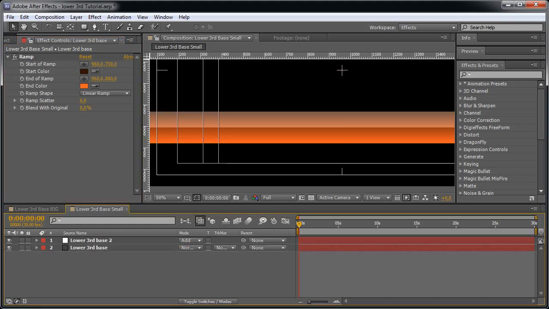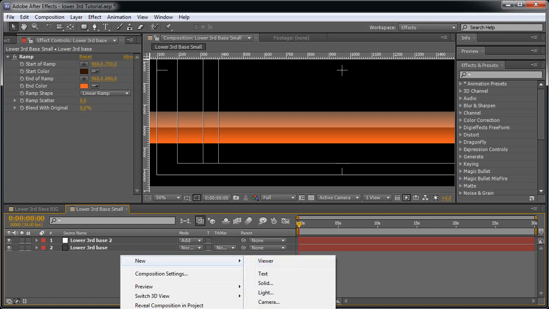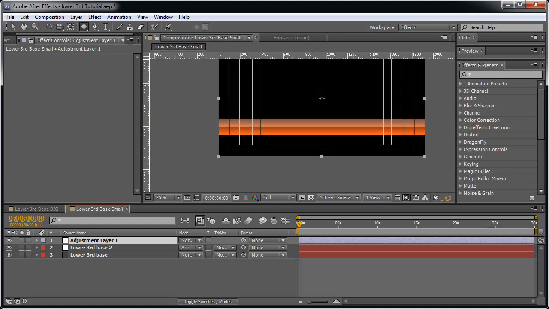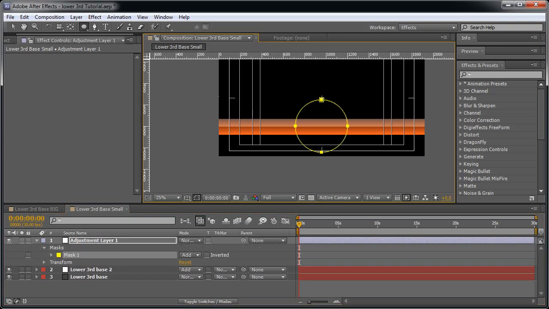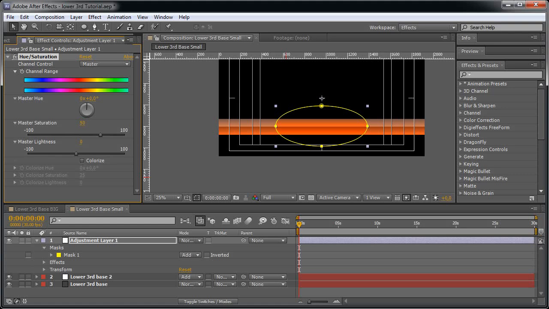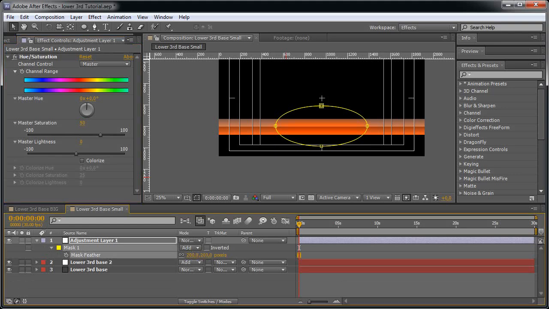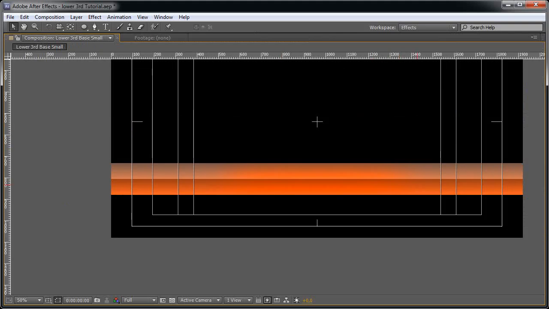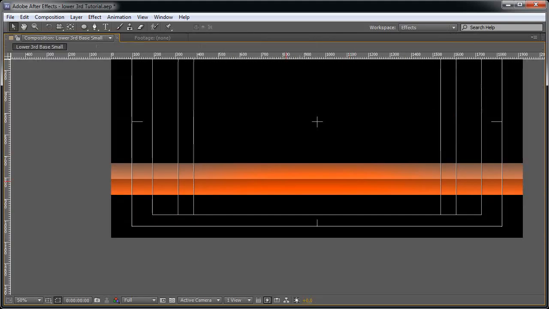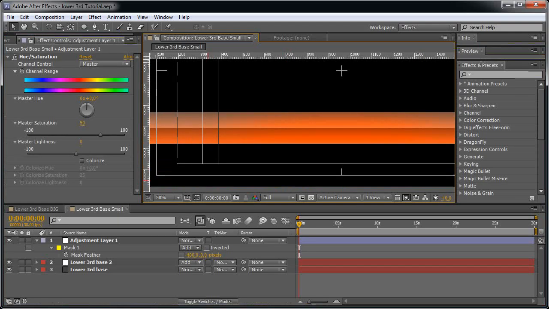And finally let's create an adjustment layer, and let's make another mask right here like so, and let's come to effect, color correction, hue and saturation, and set the master saturation to 50%, and let's feather the mask 200 pixels, or even 400, so we have a nice rich full of color middle part of our base.